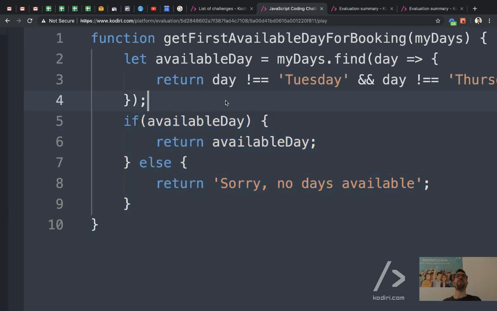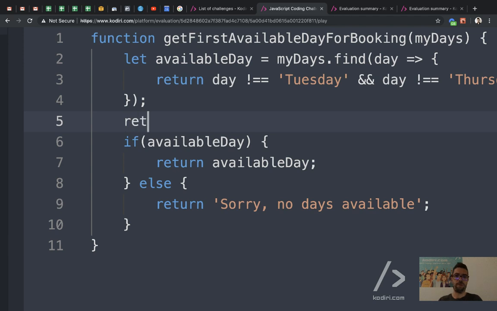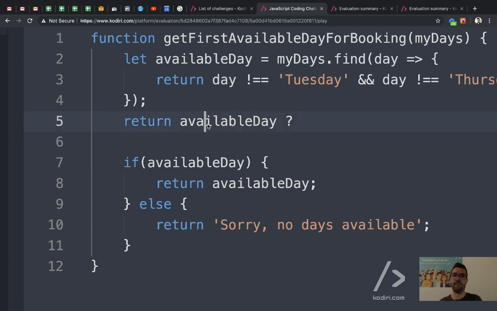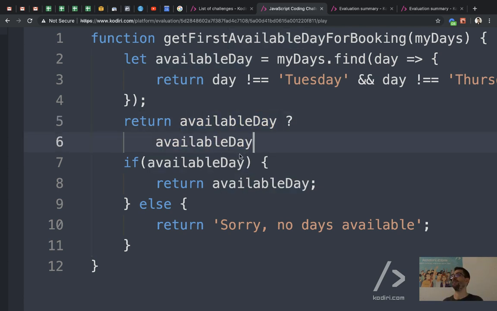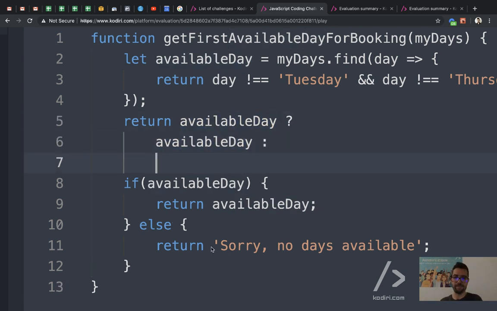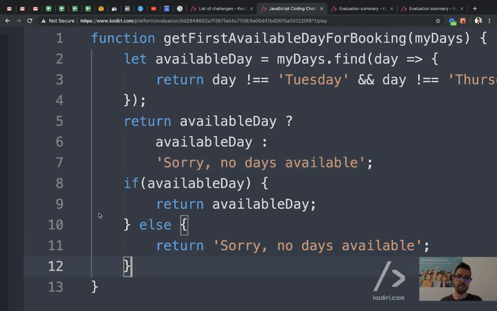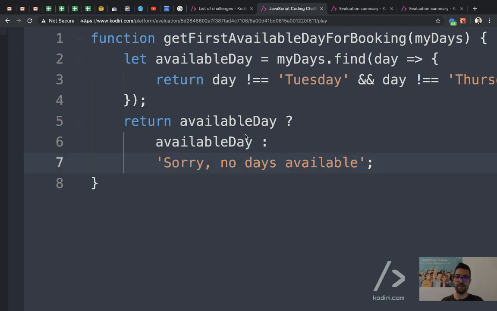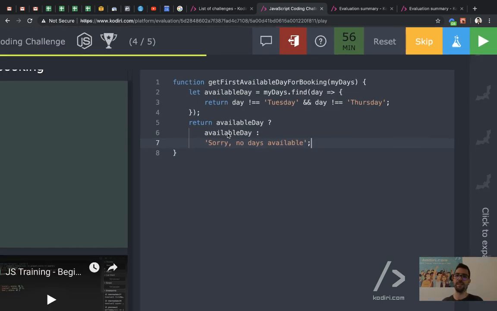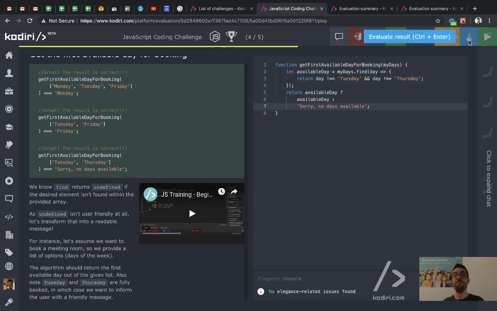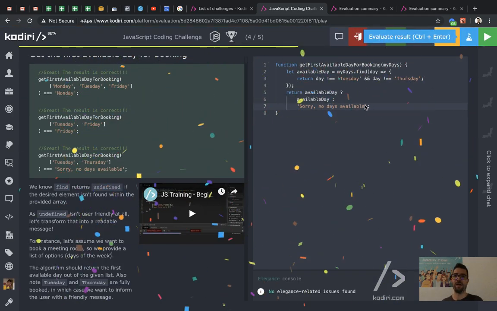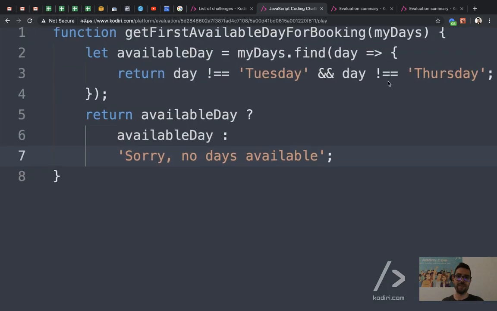Can we use a ternary operator? Do you remember the ternary operator? That's part of the beginner's training, right? If I got any available day, then return it, else something like that. Yeah? That could be an improved version somehow. Can anyone tell me an even easier way to build that structure?